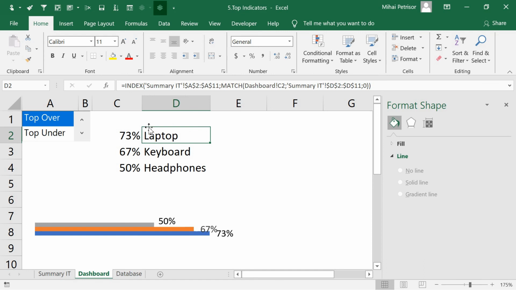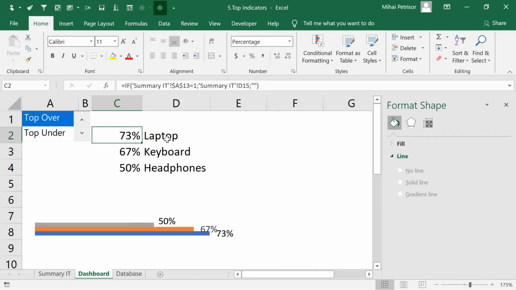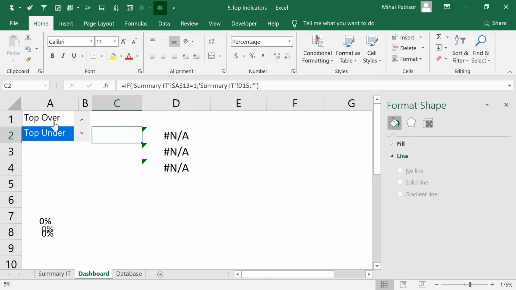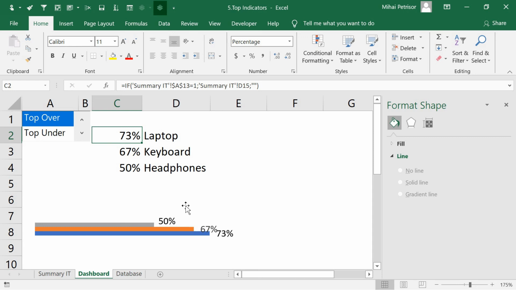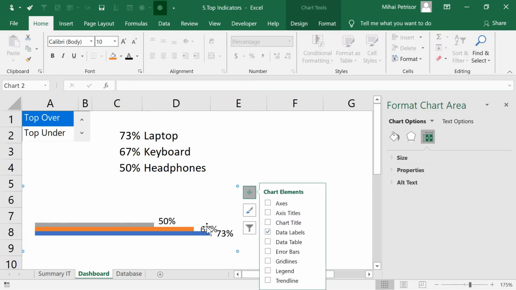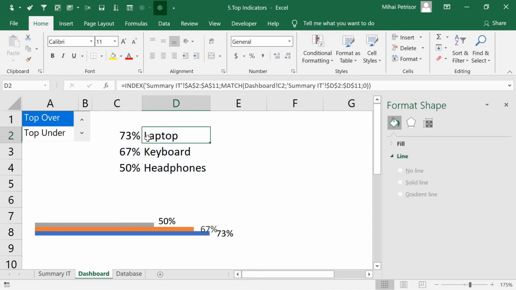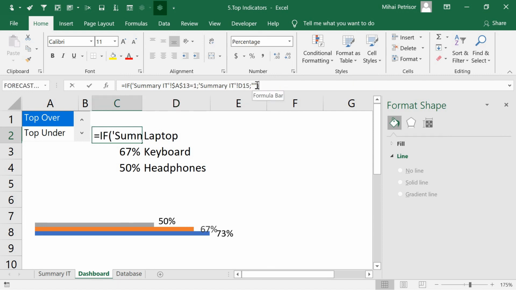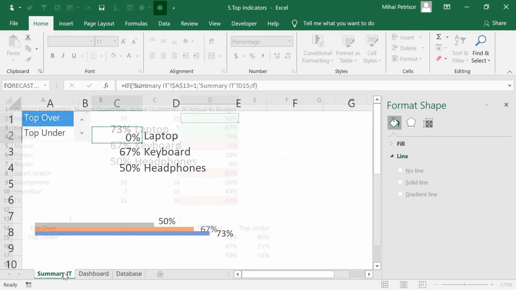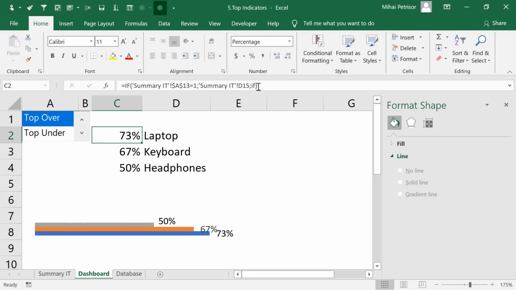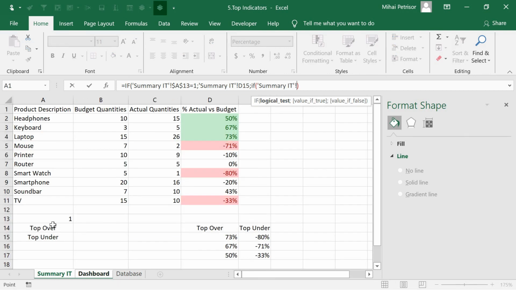Now we have a function here, but we also need an IF function so that if we have number 2, we avoid this type of display. That's why we will start to work with a different IF, and we'll insert a second option for us. So going here, IF summary A13 equal 2, bring me D or E15. Okay, if not, leave it blank.